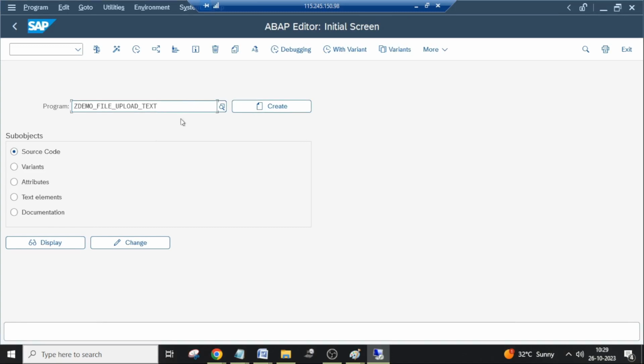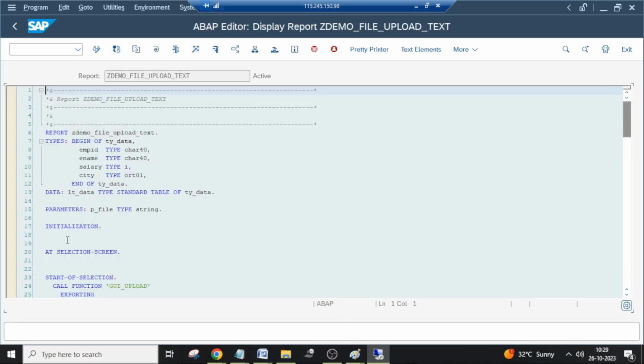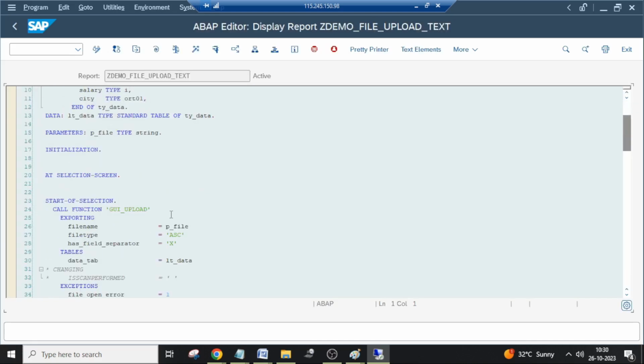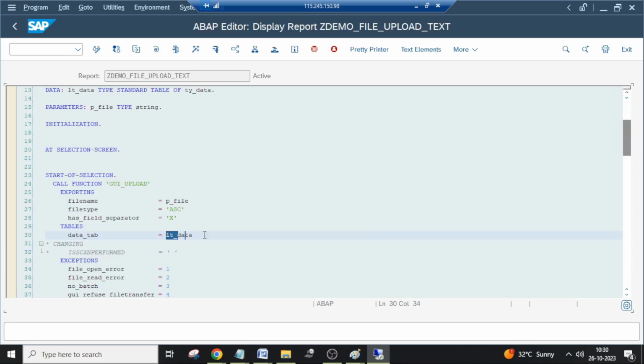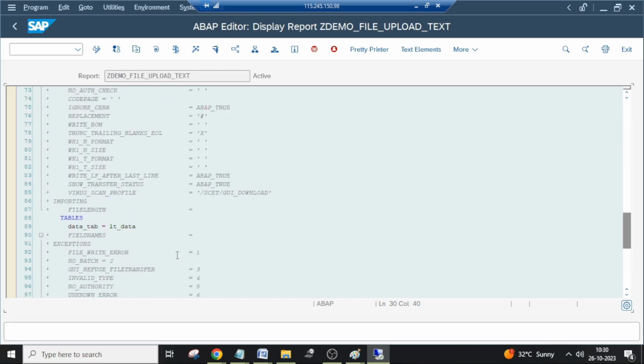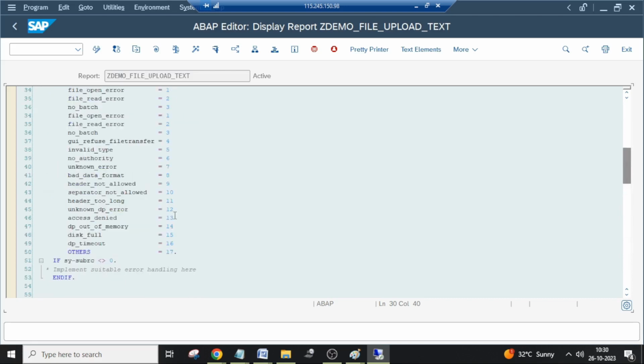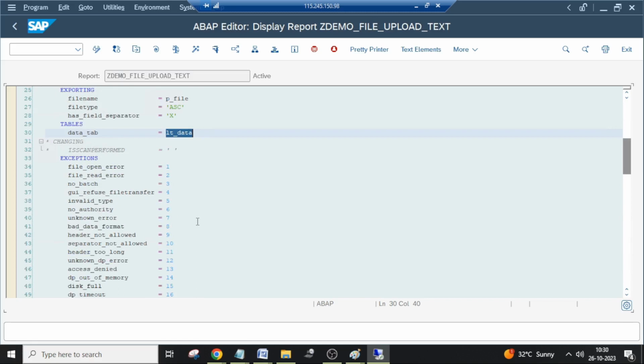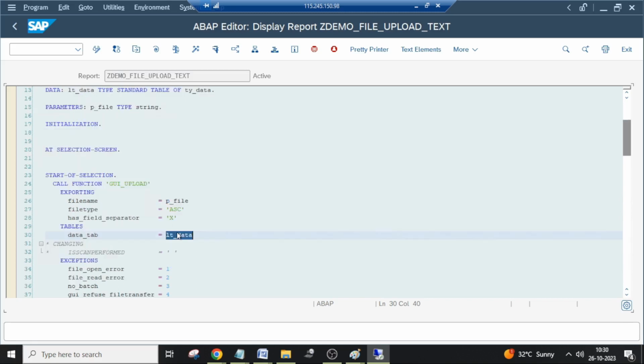So, guys, in the previous session, we created a program to upload the text file into an internal table, and we displayed the data, and we downloaded the internal table data into one local file, right? So downloading or uploading by using GUI upload and GUI download, we are able to select the file from your local system, that should be available in some folder, right?